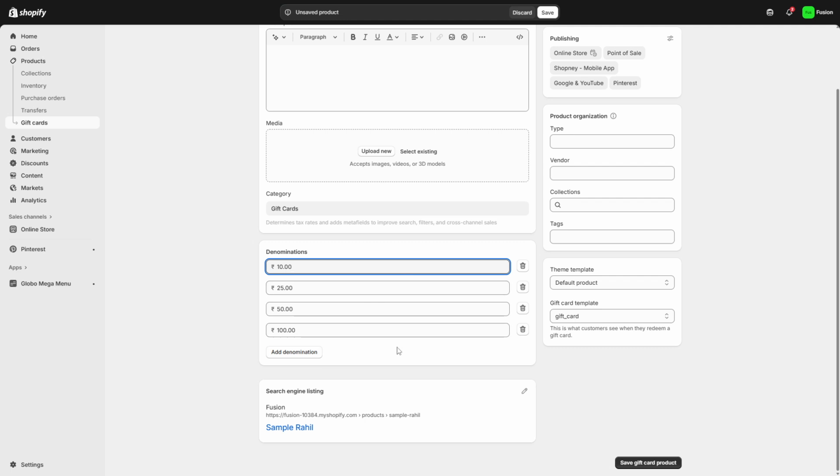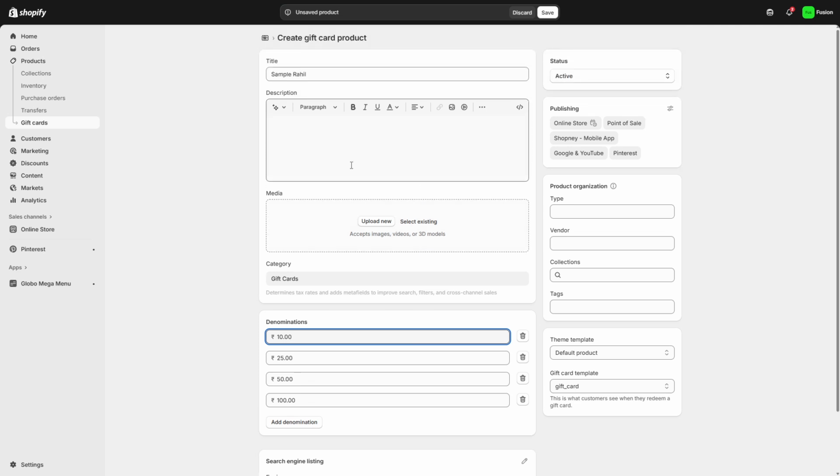Upload a strong piece of media to represent the gift card. A clean, on-brand image, ideally a simple graphic with your logo or a seasonal design, goes a long way in catching the customer's eye. Use a high-resolution square image for a polished look across devices.